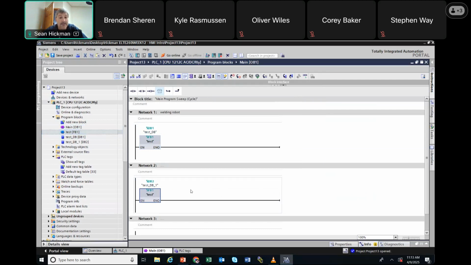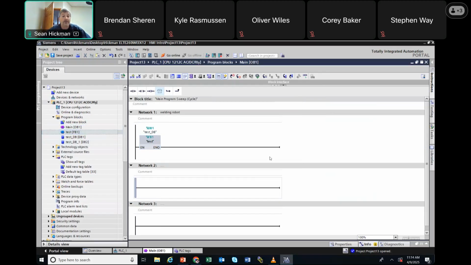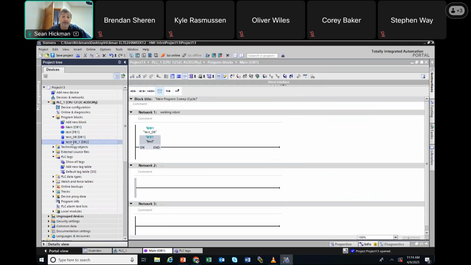I don't know. It comes in there, right? Now, this is test DB1. That's the data block. And there's the test DB1 data block. So if I come into here and I delete this, notice that it didn't delete the data block. The data block is still there.